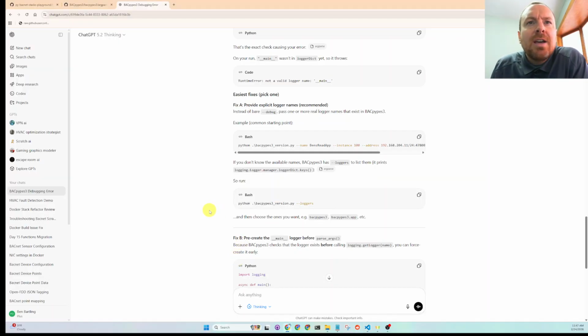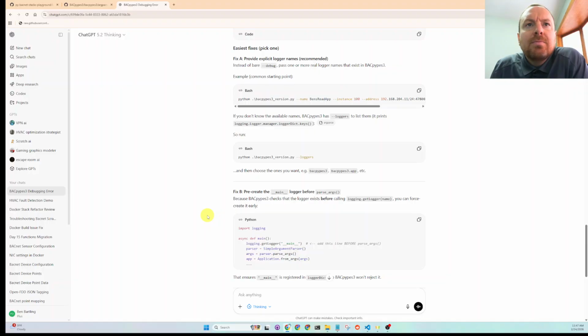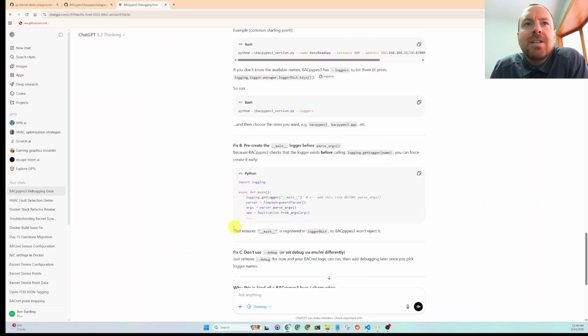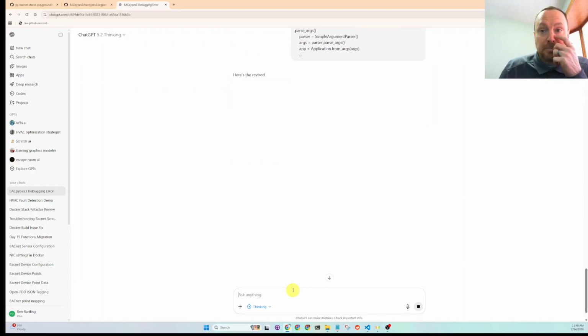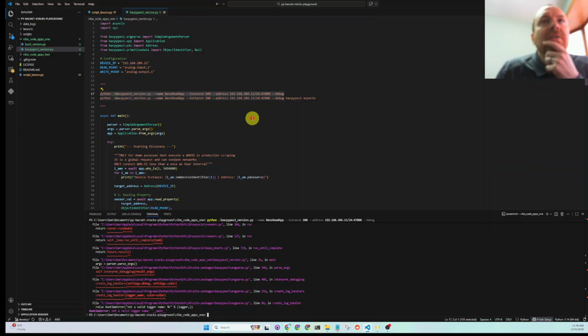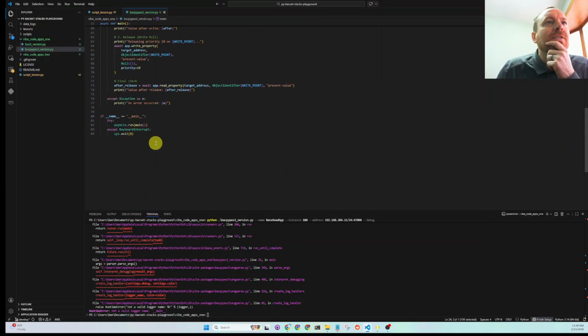So it's saying that I think you need it in the main. Okay, I'm just gonna say revise for this, please. So then we can just use whatever BACpypes has as default. I think it's gonna put this in the main down here.